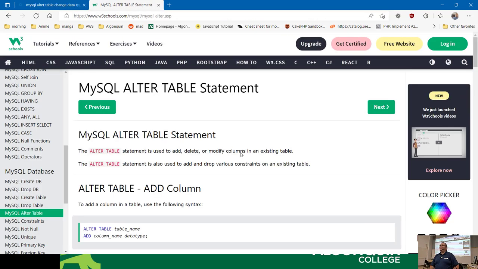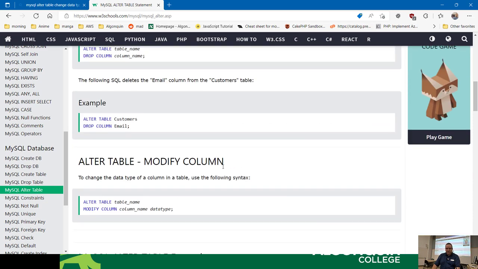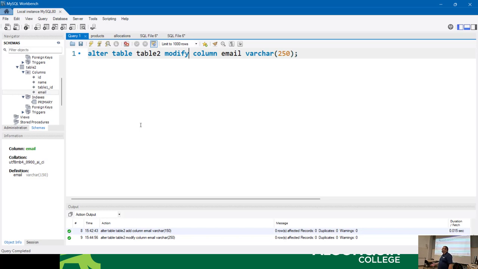W3Schools. This is how stupid this is, because the syntax is different than the engine I normally use. Oh, it's MODIFY. The database engine I work with most of the time uses ALTER COLUMN, not MODIFY COLUMN. MODIFY allows me to change the data type. And now my email column is 250 characters long.